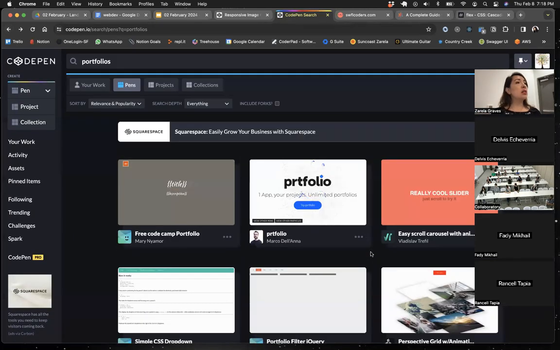Is that one just for doing pure CSS and JavaScript, or does it allow you to plug in libraries? I don't know if you can plug in libraries. I think it's just the three, HTML, CSS, and JavaScript. Yeah, but for me, I often just grab ideas from here and take them.